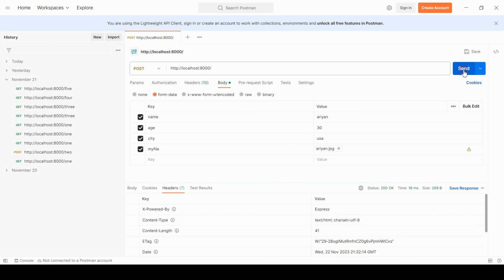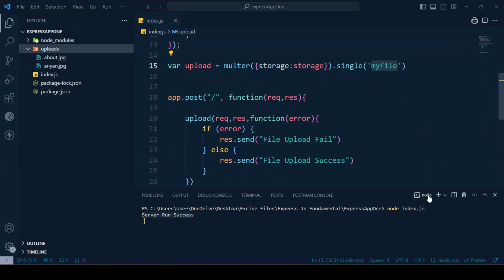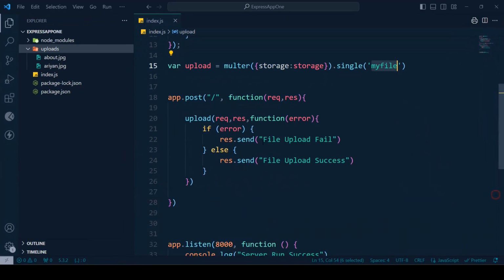Now if you hit this URL and go to the body, yes, you can see it's now successfully displayed as a file upload success. That means I have already put this condition here: if there is any error, then it should display file upload fail, and else it should display file upload success.